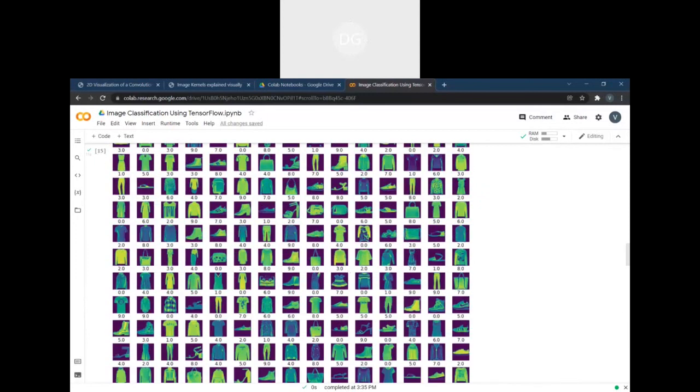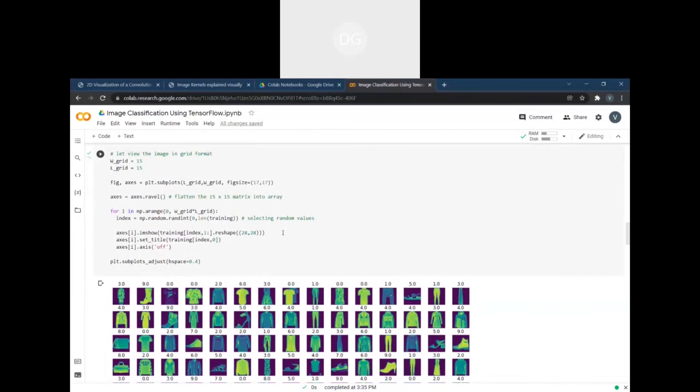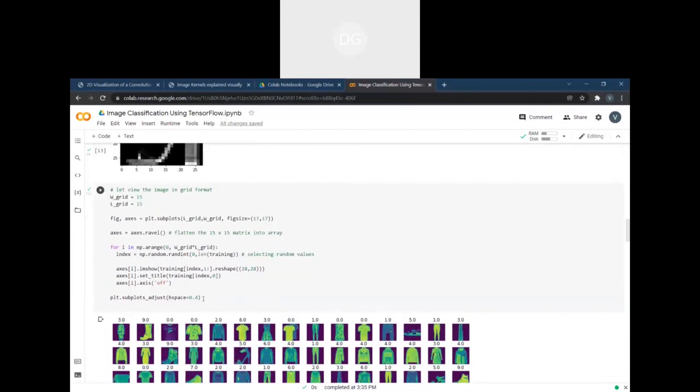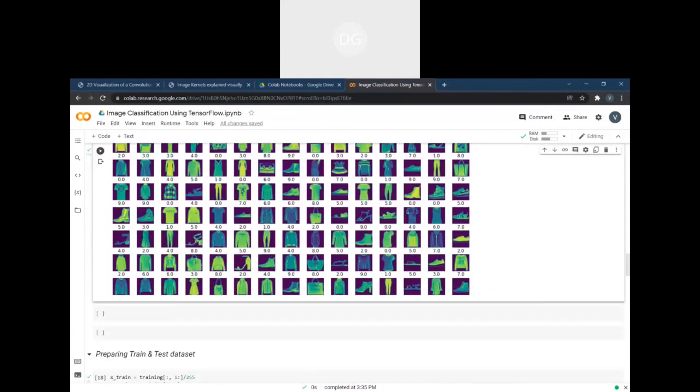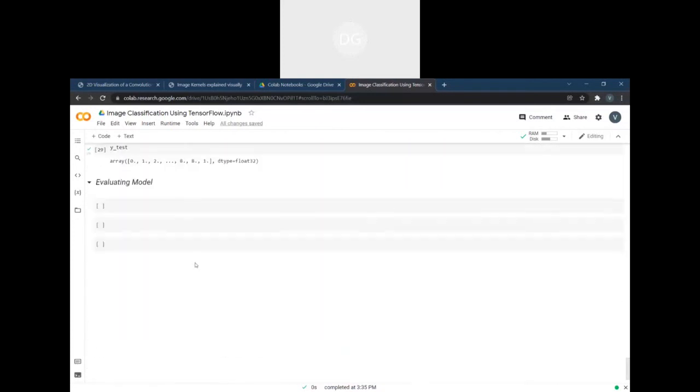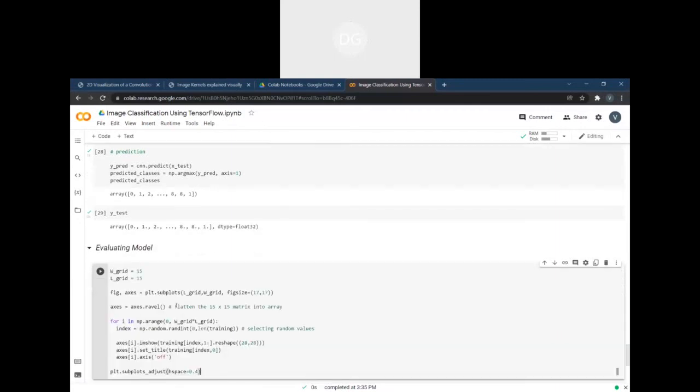Okay, for that, I will simply copy this. We don't need to check all the values, right? So I will reduce the grid size, and let us take 5 values.